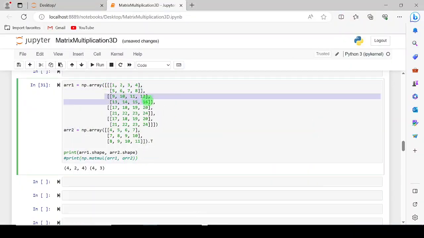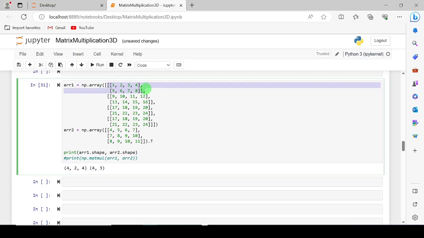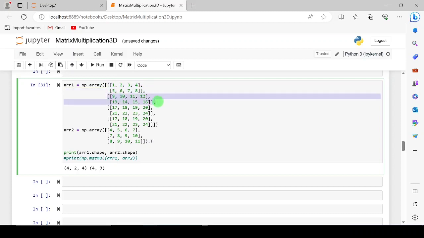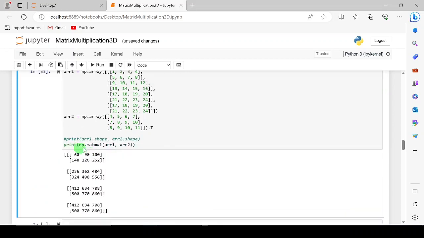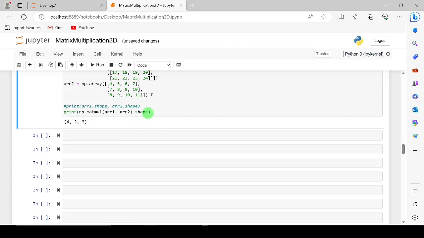Each of these matrices are one element. That's what I was talking about before, where it takes each element of the 0th dimension and takes that as a matrix. So that's why you get 4 by 2 by 3. If we print the result, we get 4 by 2 by 3. And the shape, just to show that it's true, 4 by 2 by 3.